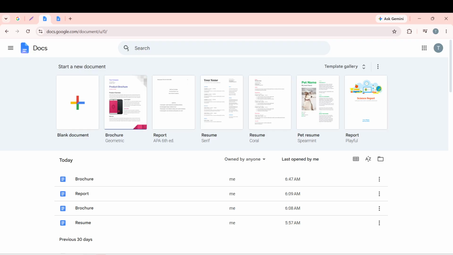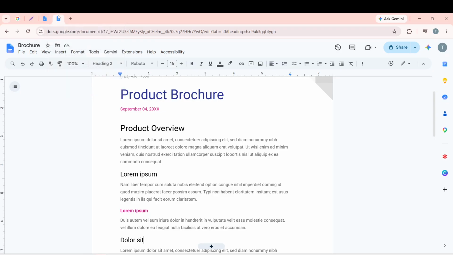Now, to add a new tab, click the plus icon located next to the Document tab's header. A brand new blank document area will open within this specific tab. This feature is useful for organizing different sections of your project without clutter.